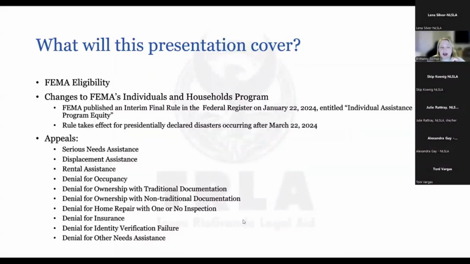And then we're going to talk about some of the more recent changes that occurred at the beginning of 2024 under the Biden administration to the FEMA Individual and Households Program. And these will be changes for the FEMA applications that are currently ongoing. And so if you've worked a disaster prior to 2024, there are going to be some differences that you're going to need to catch up on a little bit going forward.